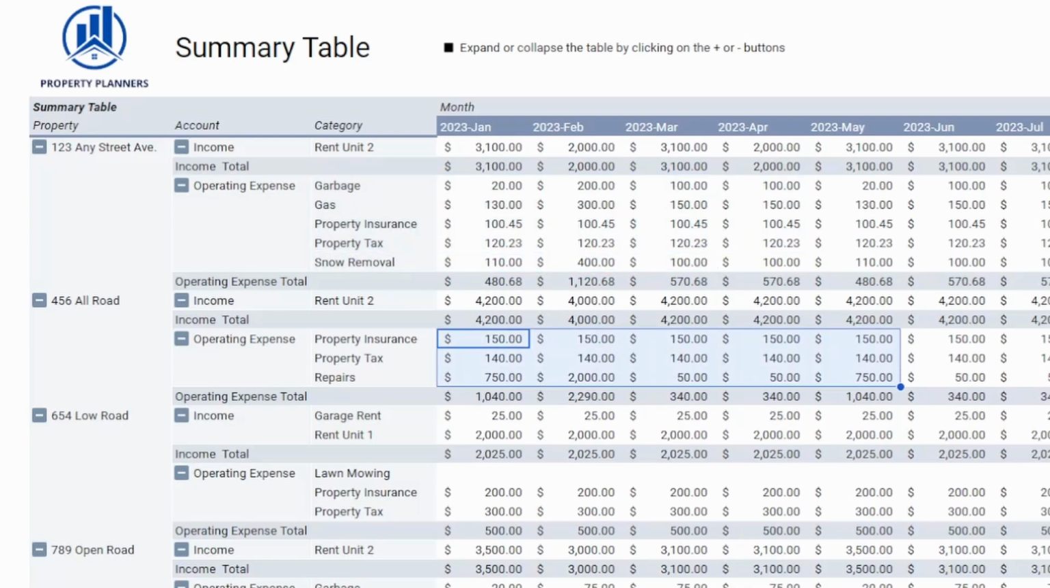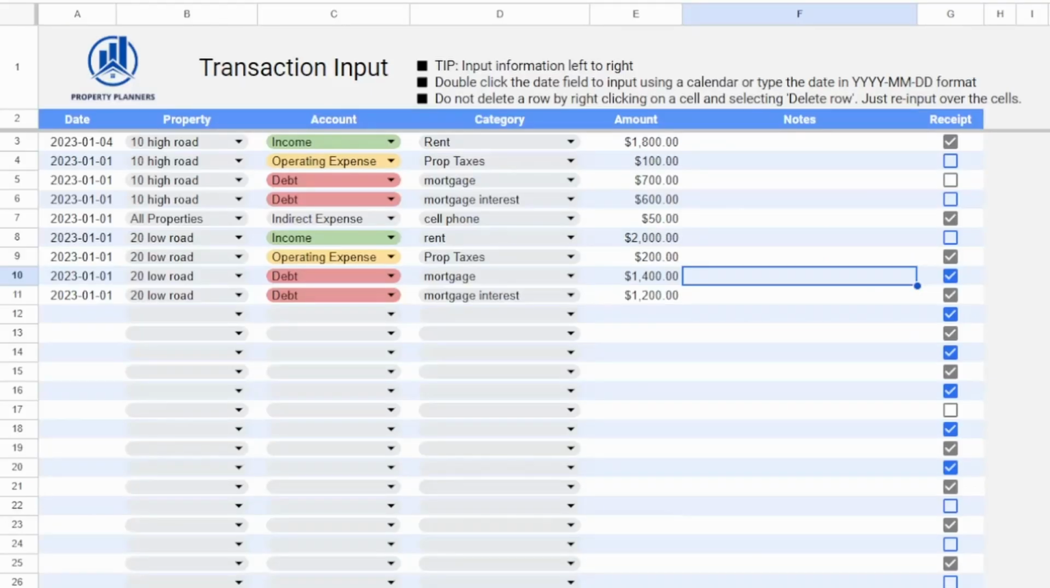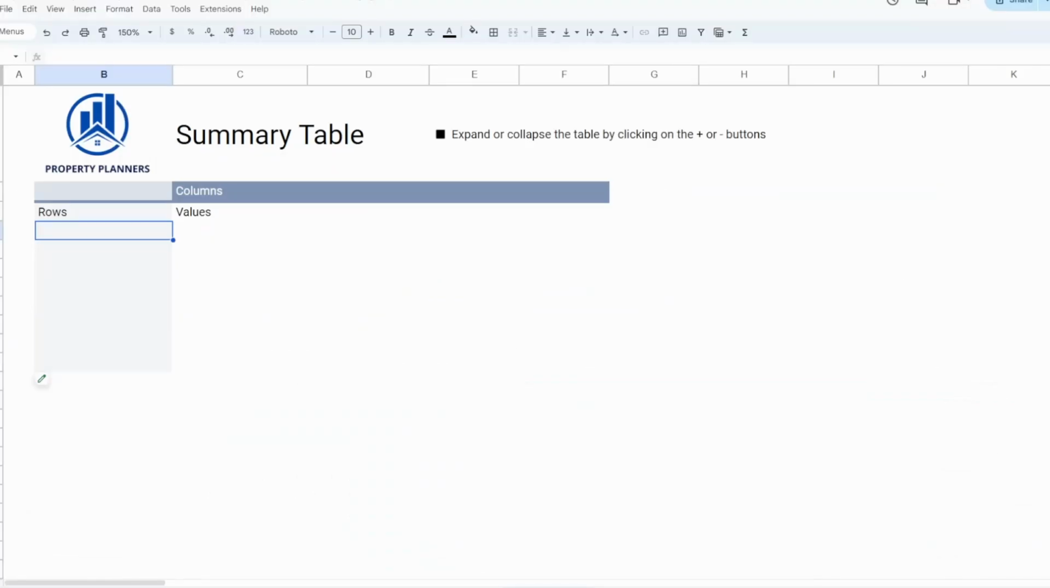Now, if you're starting with a blank spreadsheet and start inputting data, this pivot table won't start updating automatically like the dashboards. I'll show you how to initially set it up, then from there it will automatically update. So I've opened a new spreadsheet with brand new data in the transaction sheet. Now let's go to the summary table sheet. As you can see, it's all blank, even though I have transaction entries.